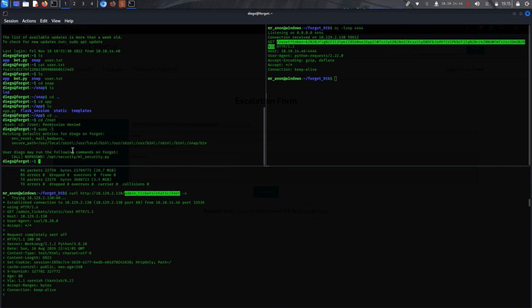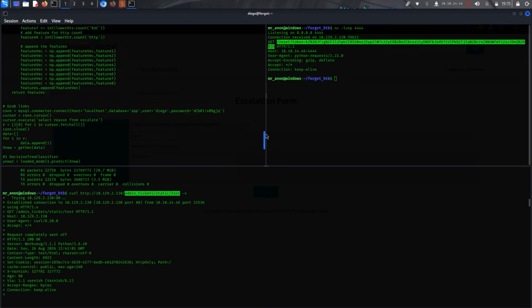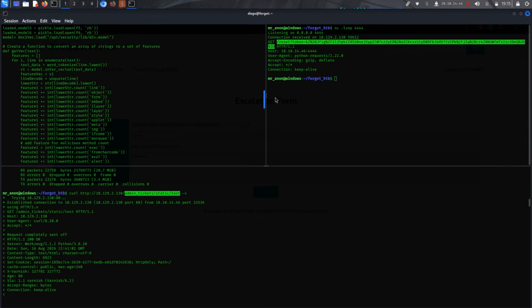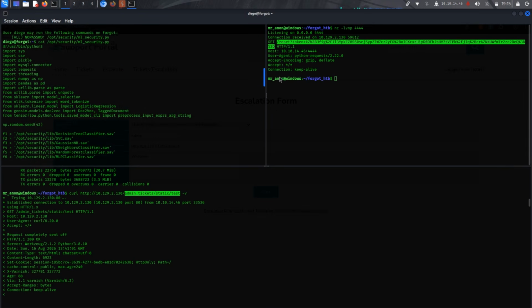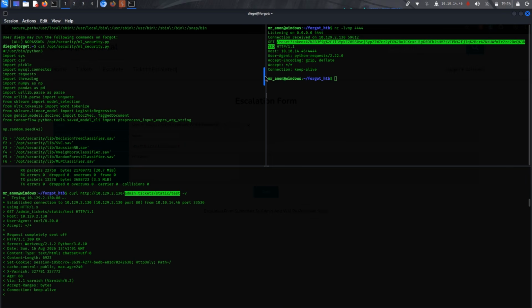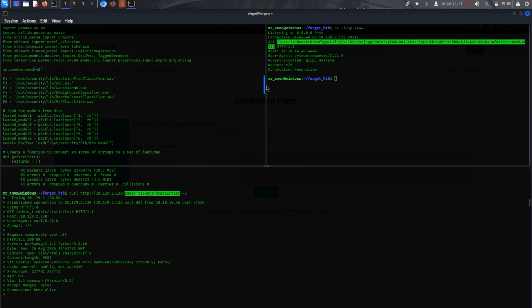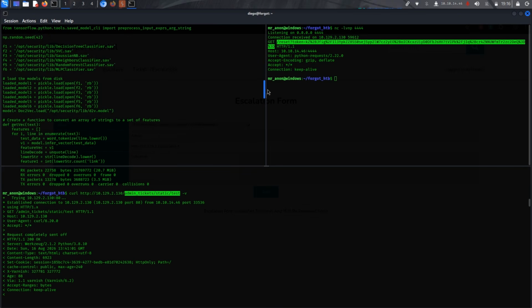User Dago may run the following commands: ml security.py. cat. Okay, we have the privileges to run this as sudo. Let's analyze this.